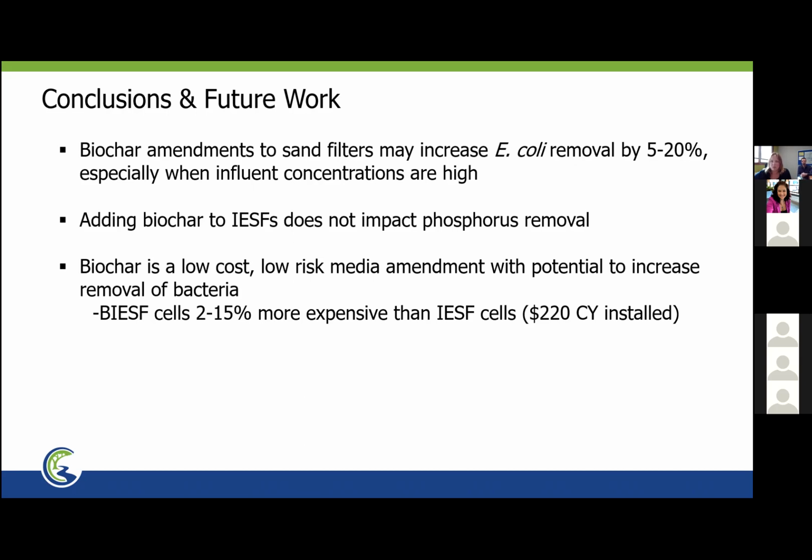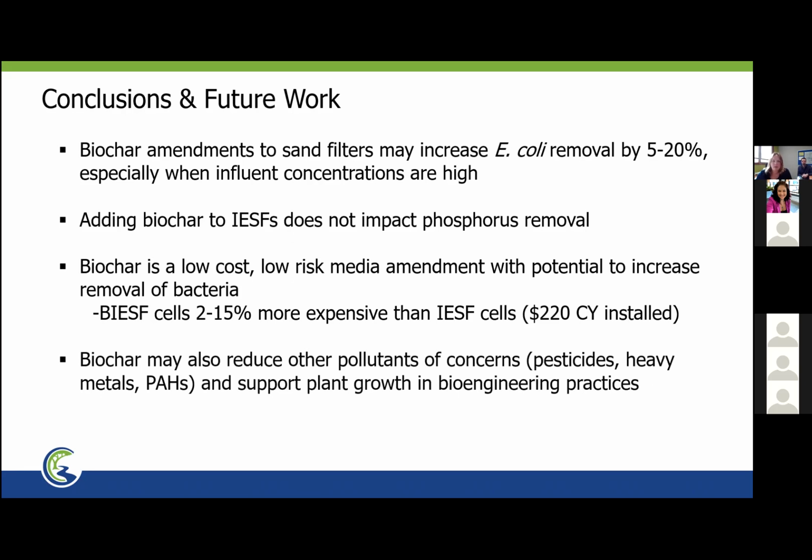Our average bid price was $220 per cubic yard installed. So that was actually cheaper than just the iron enhanced sand media itself. So if you void some of your volume space and take away some iron sand and add biochar, you can really have a cost-effective addition.